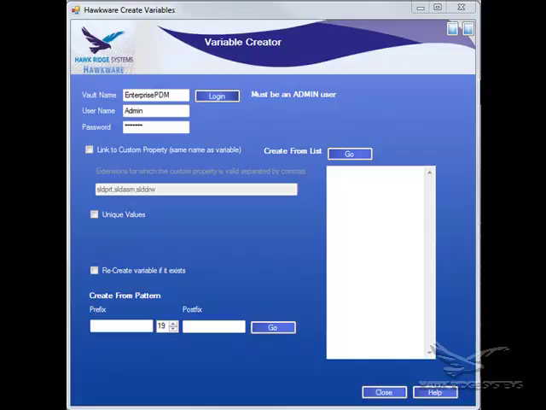You have two options of how you want to do this. The first is that you can create it from a list. So if you have a bunch of unique variables that you want to create, they don't follow any sort of pattern or anything like that, you can just type those variables into our list here, and then you can set some predetermined options. Some of those options would be linked to a custom property for your SolidWorks or your Word documents or something like that.